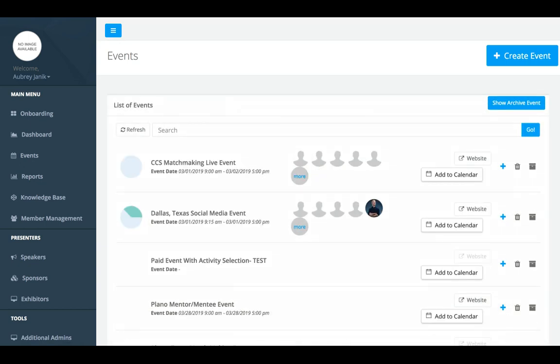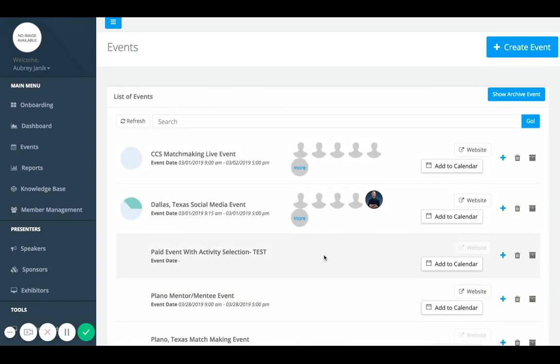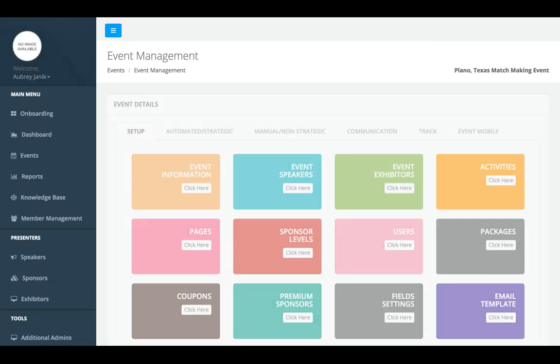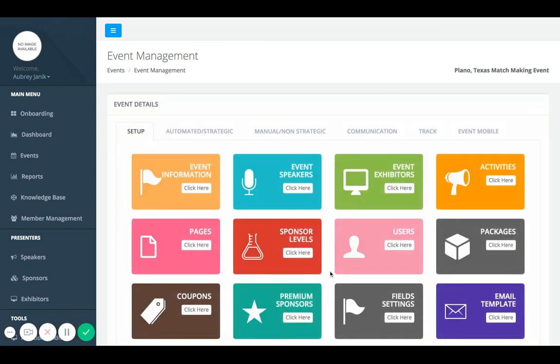And that's it. I mean, that's as simple as that is. It's super, super easy to create an event. And then once you've created it, you'll be taken back to the screen. And then in order to edit information like event date, registration date, you click on it. And then you're brought to these tiles here. And you can navigate these tiles in order to edit further information.